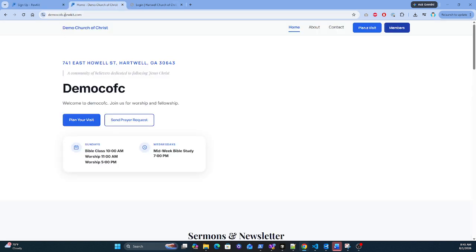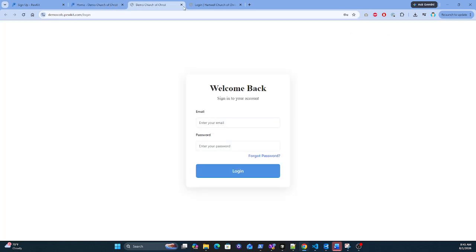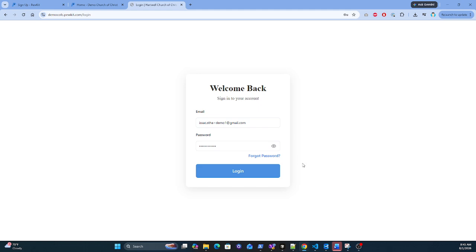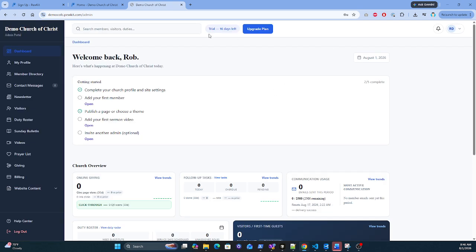To do so, open up your website. For our case, it's democofc.pukit.com. Click on members. You will get into a login page. Use the email that you used here and the password you provided here. If you don't remember your password, you can hit forget password and reset your password. So once you log in, you will see the admin dashboard.